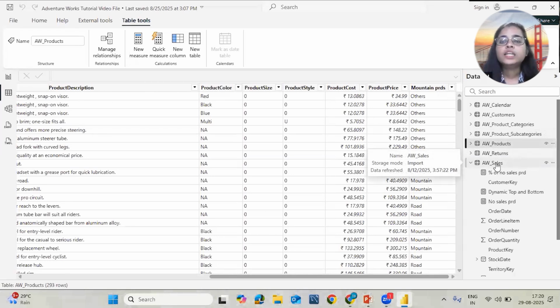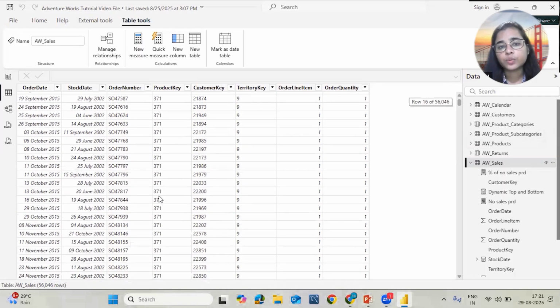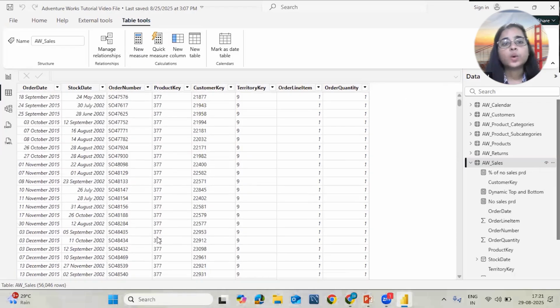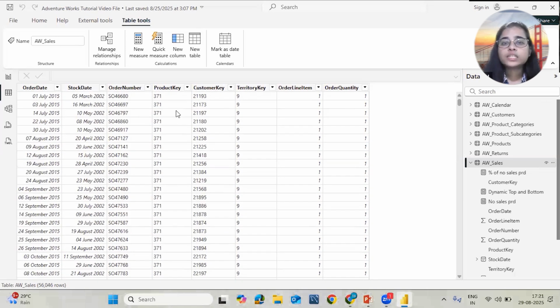But what if, for some calculations, I need the product price or product cost column in this sales table? If you look over here, in the starting I have all the products as 371, and if I scroll ahead, I'll see other products like 377. Now, if I want to check the product price or the product cost of this product, how can I see that in the sales table as well? That's when the RELATED function comes in handy.